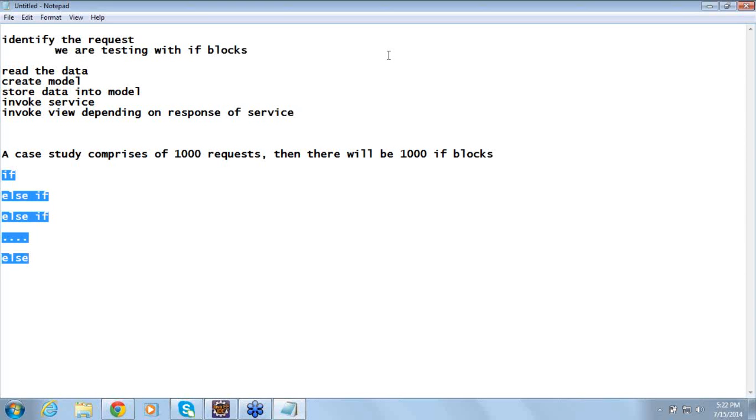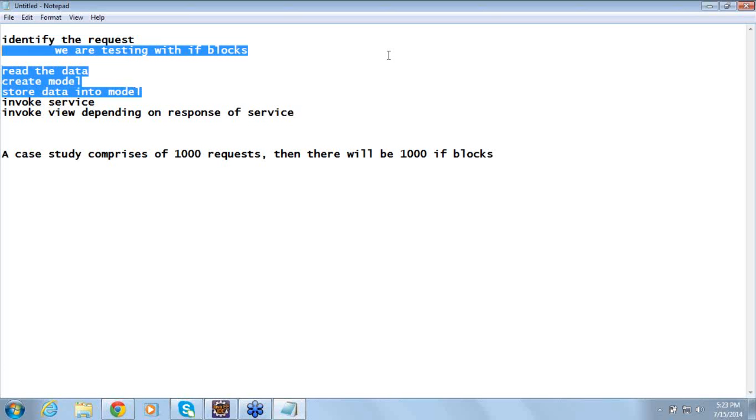Another thing is, these kinds of jobs are more reusable. See, this is repeated stuff, right? Identifying the request, reading the data, creating the model, storing the data into the model. This is reusable stuff.